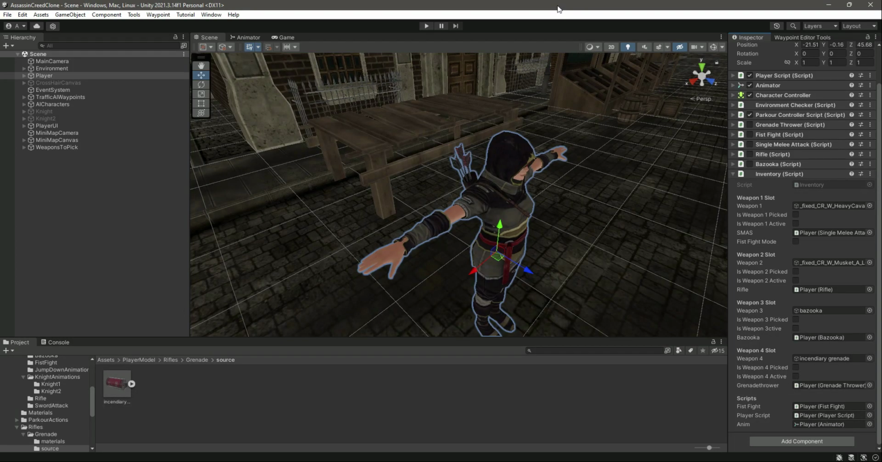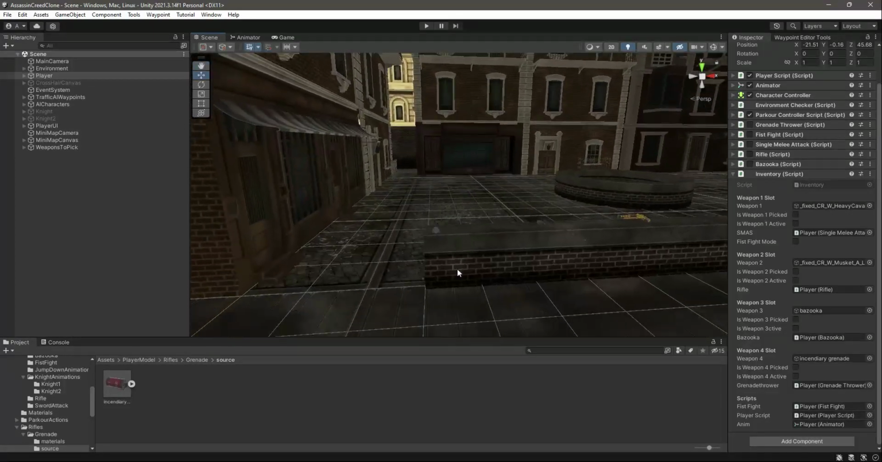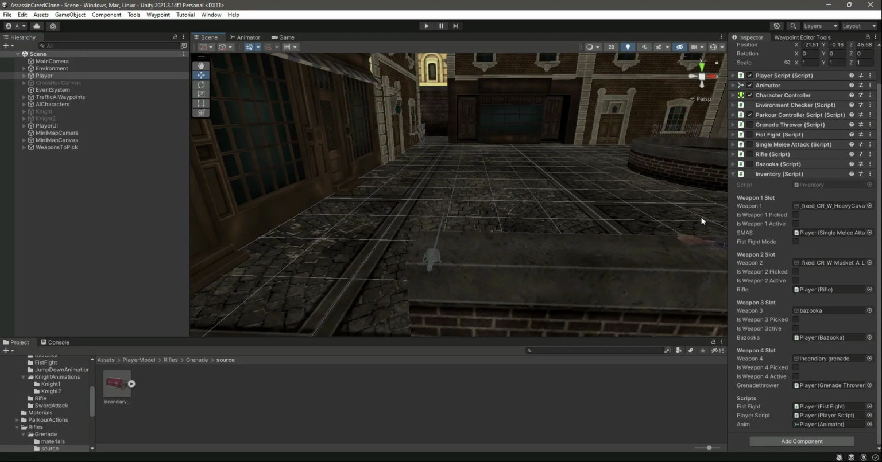So in the previous video we have added the inventory slots. Now in this video we will save the pickup items. For example, if we pick up this sword, then we will set this is weapon 1 picked to true, because weapon 1 is the sword. So when the player picks it up, we will set this to true, and the same will be for weapon 2, 3 and 4.